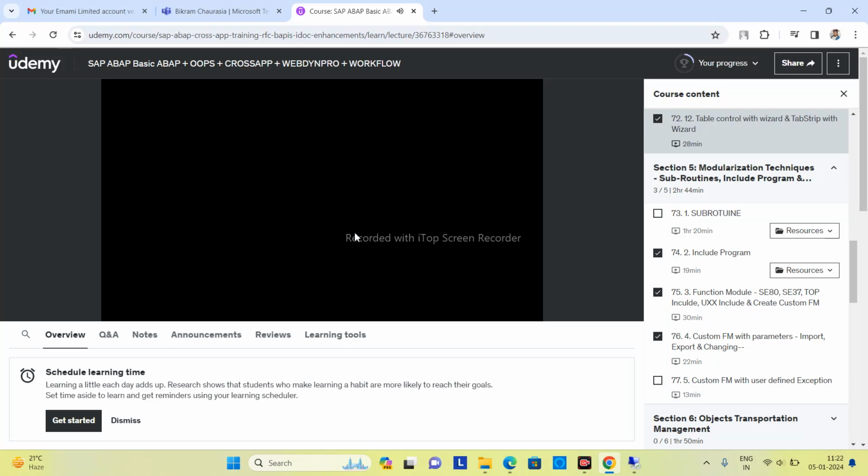So here only we will draw it. When we are drawing it, at that point of time it is opening and displaying this tab strip control wizard start. So this dialog box has opened here.